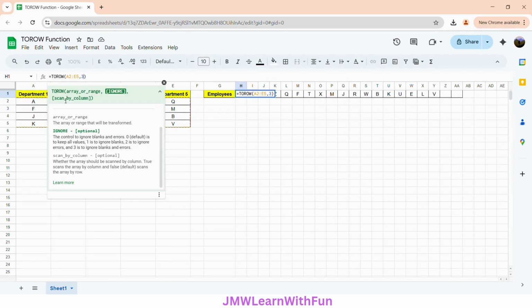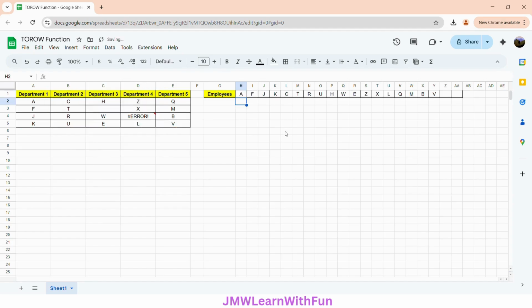Now, if we give scan by column as 1 instead of 0, 1 means true and 0 means false. By default it was false, so the range was scanned by rows. If we give it as 1, then the range will be scanned by column. So in that case, we will get A, FJK, A, FJK, and then CTRU, CTRU, and so on.